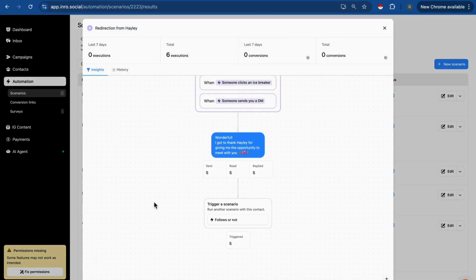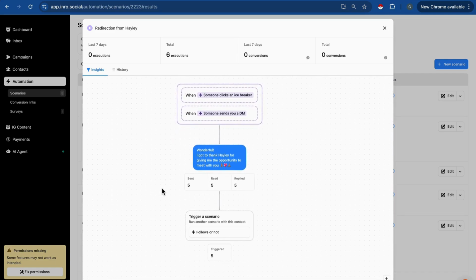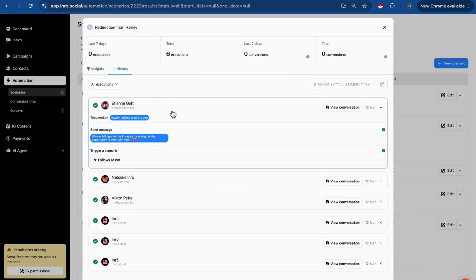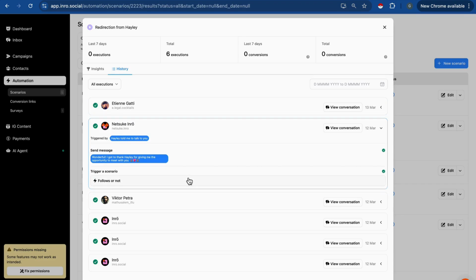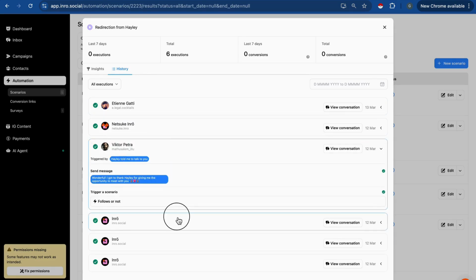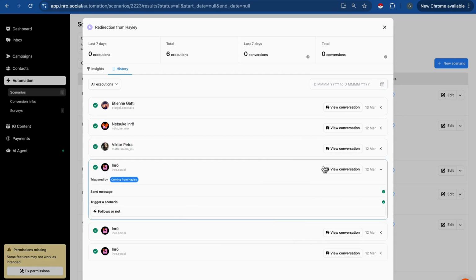When a scenario is active, its insights, funnel view, will show how many contacts entered, how many completed each step, and where they might have dropped off. Under History, you'll see a detailed log of every contact who triggered the scenario so that you can review the individual conversation flow. This is helpful for troubleshooting if your scenario is not working as intended.